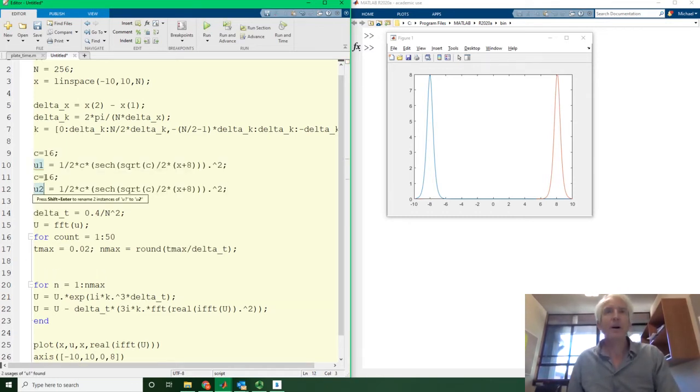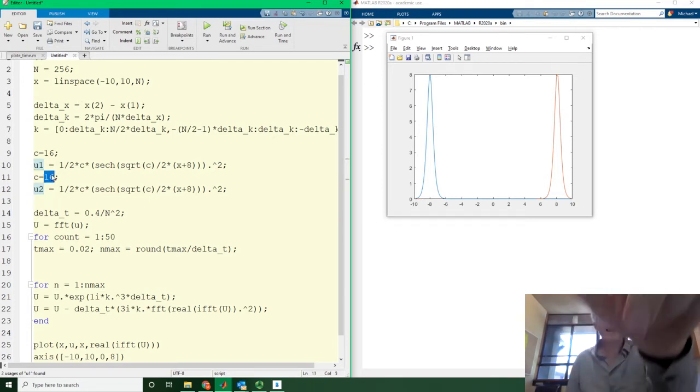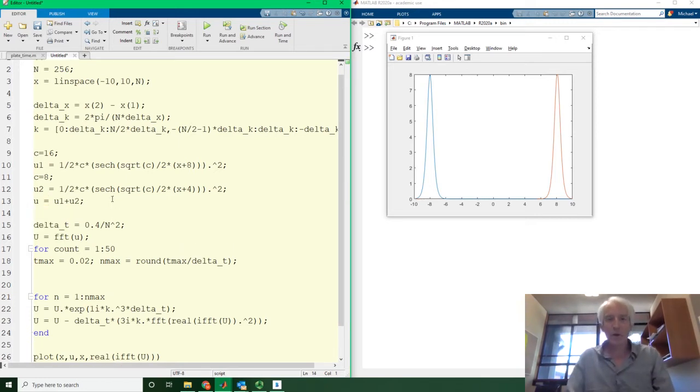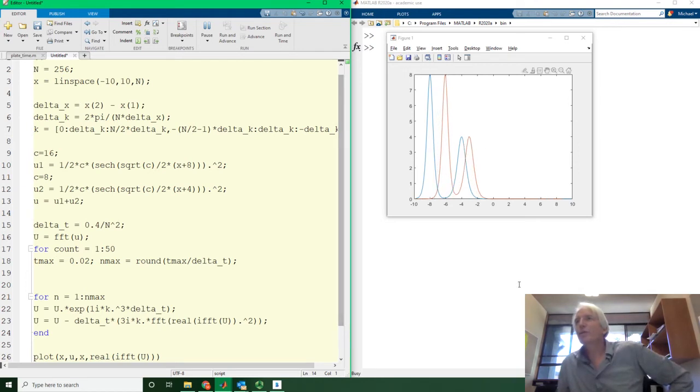He's going to have half the height. The other one was height 8. So he's only going to have height 4. Remember the height was half C. And I'm going to put him at -4. So I'm going to say U is U1 plus U2. Okay, now let's see what happens here. Okay, there they are. So there are the 2 solitons.